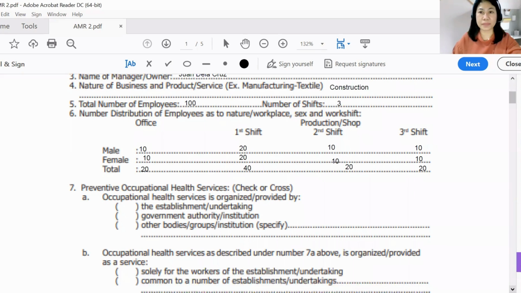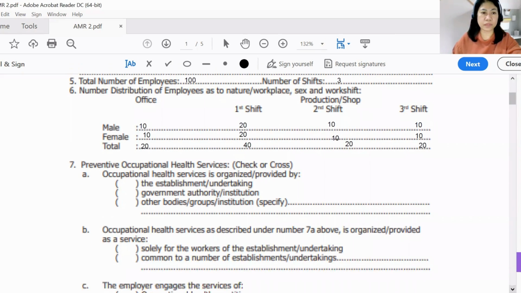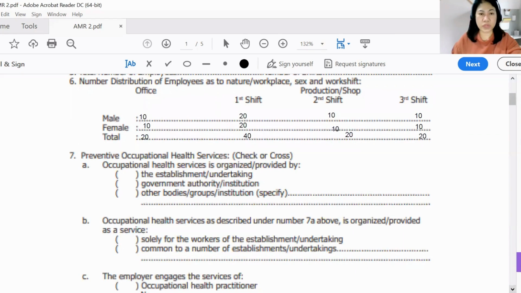So that's it. These are the number of workers or employees in your workplace. Now let's proceed with item number 7. So item number 7, the question is preventive occupational services, check or cross. Okay, so you can put a check or you can put a cross. So occupational health services is organized or provided by. So this is actually a requirement under Rule 1960 for occupational health services.